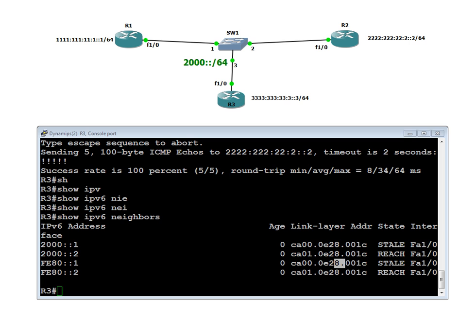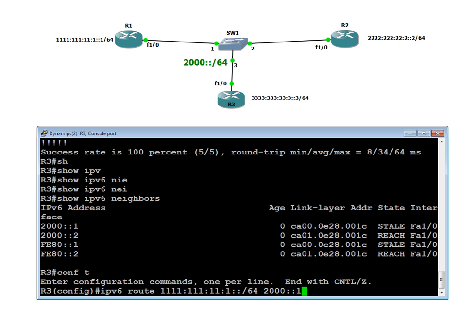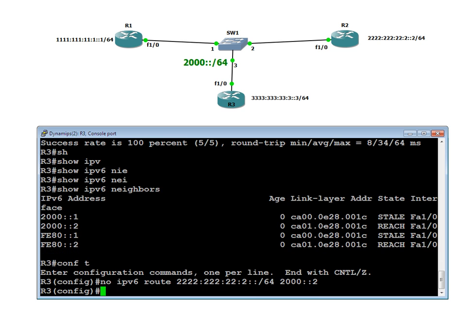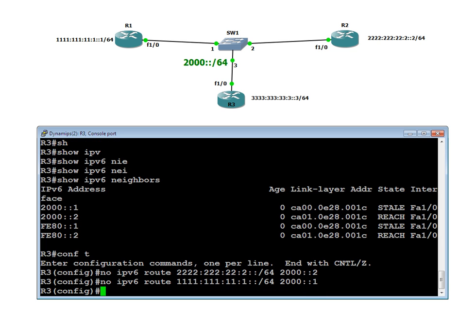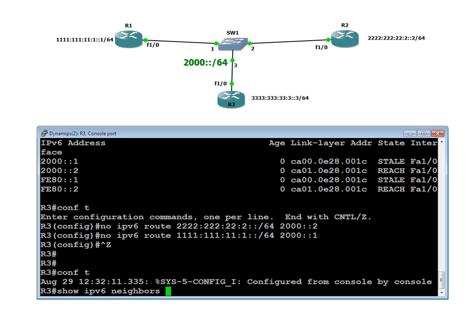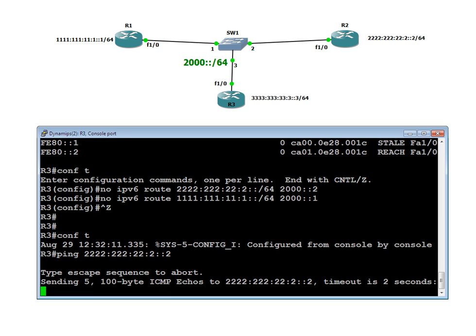If you saw my configuration in the previous video, you might have seen me configuring some static routes on router 3 like this. This is the address 111 that is behind R1, and I gave another static route to reach 222 which is behind R2. Now I will cancel this. I will cancel this. If I ping now, it should not ping because there is no route.